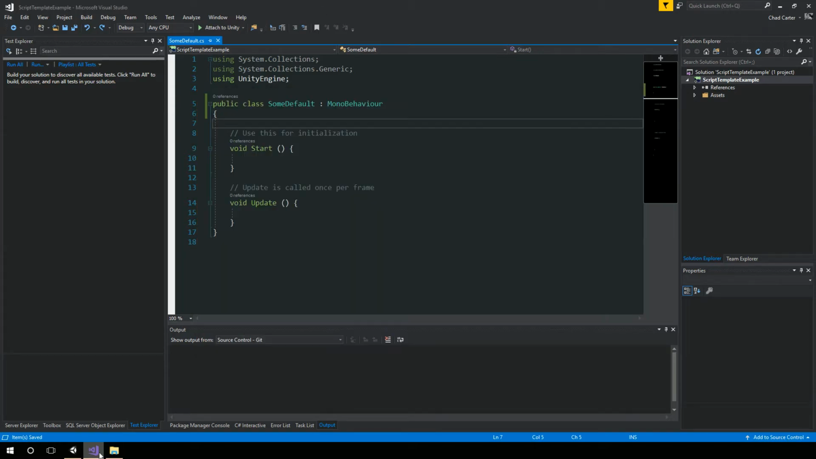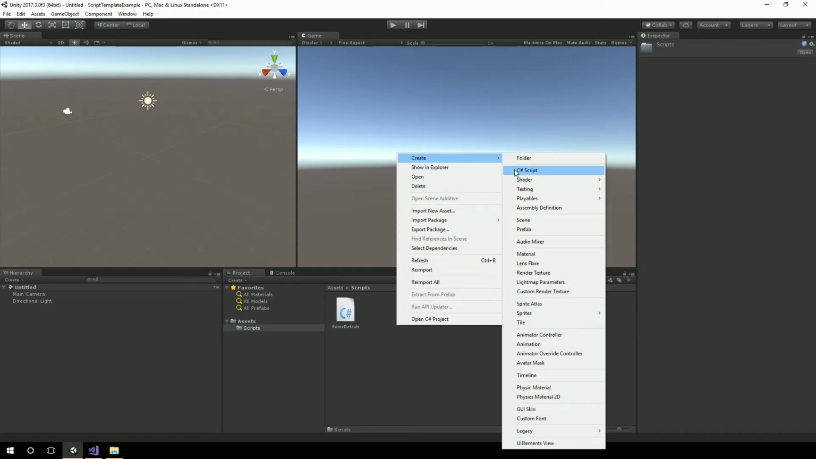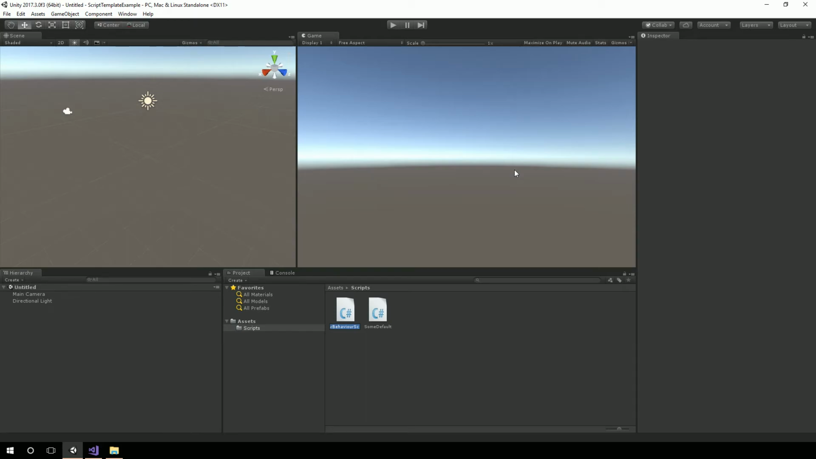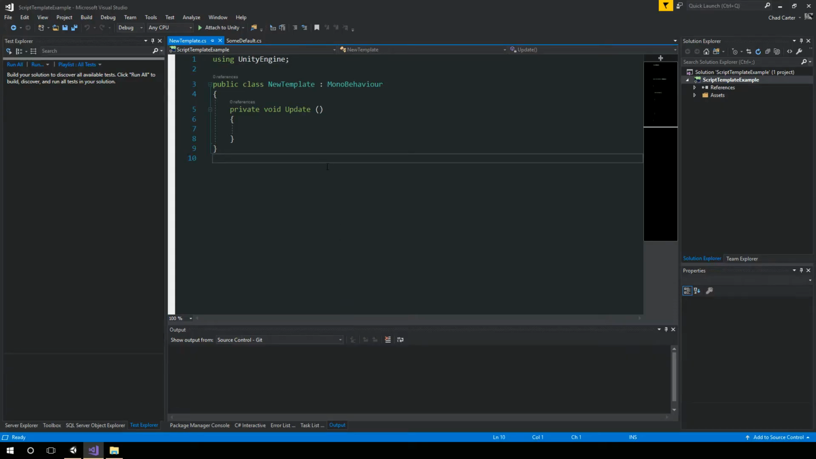But now that's done, I come back over here to Unity, and right click, say create C# script, and say new template, right? And now we'll open that guy up, and over here in Visual Studio we have the new template where we're now on the new line, and we have this private void update because that's what I left it as. But again, you could easily come in here and say, well, I don't need update in there, and have a nice clean class to start off with.